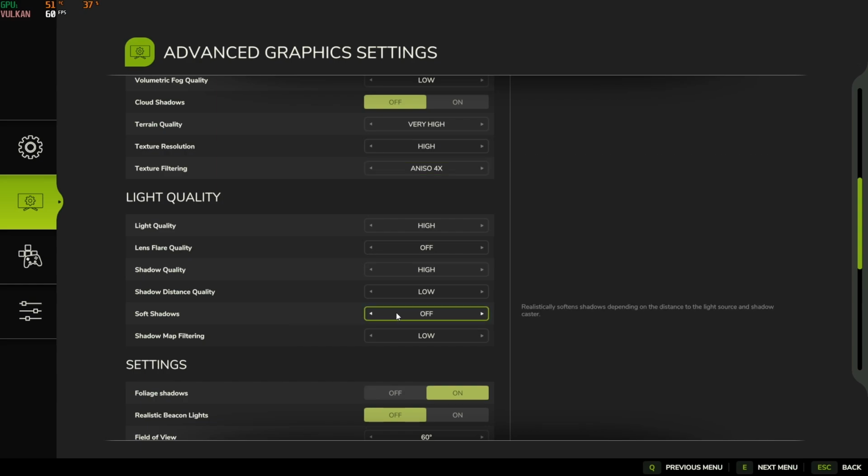Starting with soft shadows, I actually like to turn this option completely off because when I turn it on, I notice that there is a lot more flickering and stuttering in the game. So I always try to keep it off to avoid that. Shadow distance quality, I set it to low because this will only affect the quality of the shadows for things that are far away. So that's again things you may not even notice or look at.